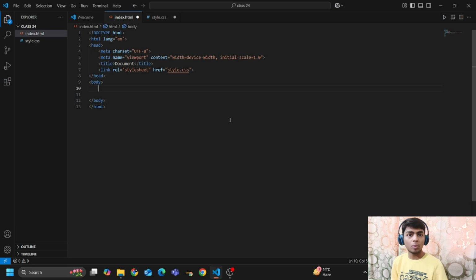There are four types of combinators in CSS: descendant combinator, child combinator, next sibling combinator, and subsequent sibling combinator. So, without wasting any time, let's first study the descendant combinator.